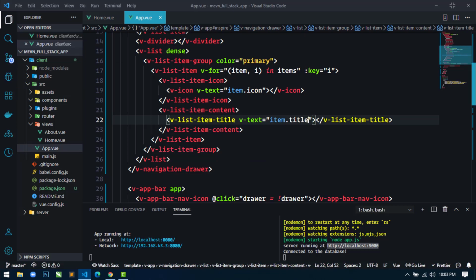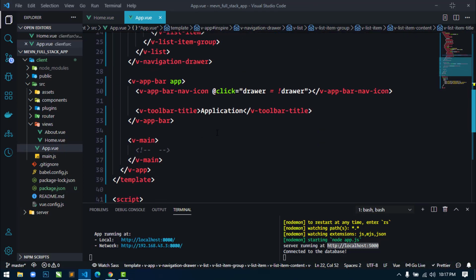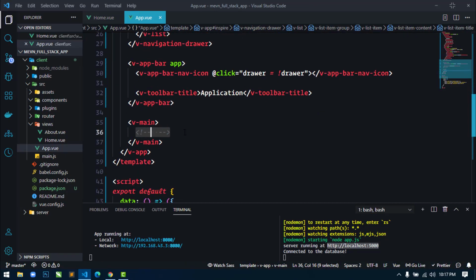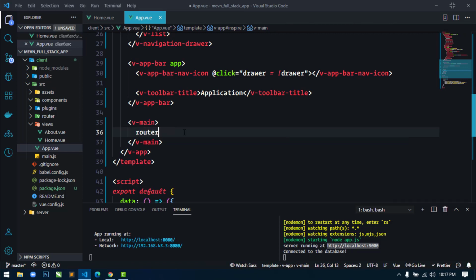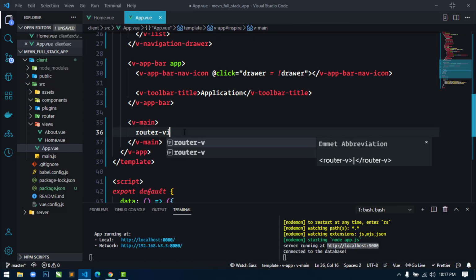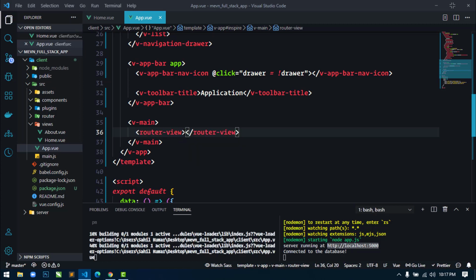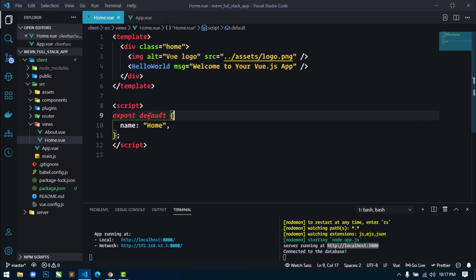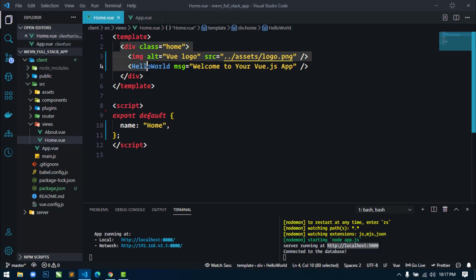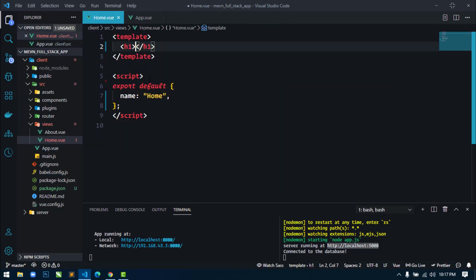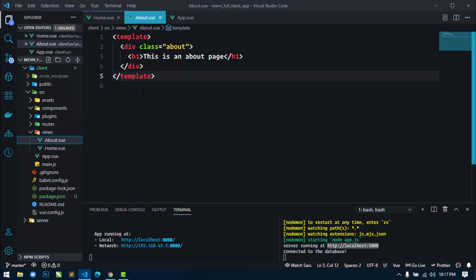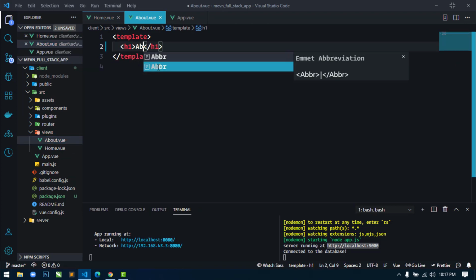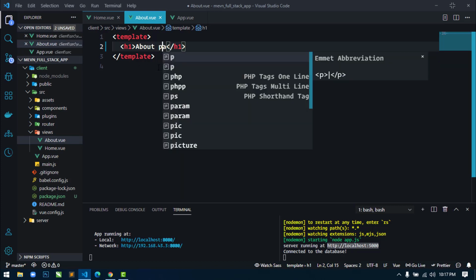Now next, here in v-main I will use router-view. Save this. Now go to the Home.vue file and remove all of this. Here I will write home page. Now go to About.vue and delete all. In h1 I will write about page.